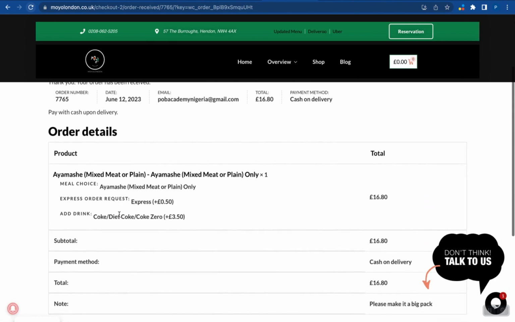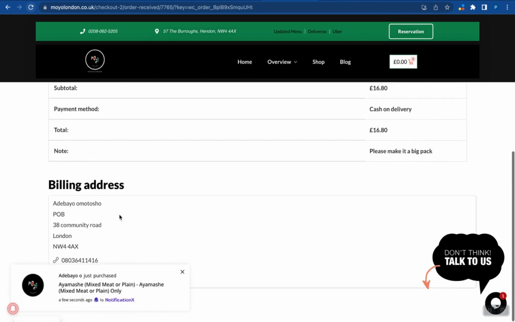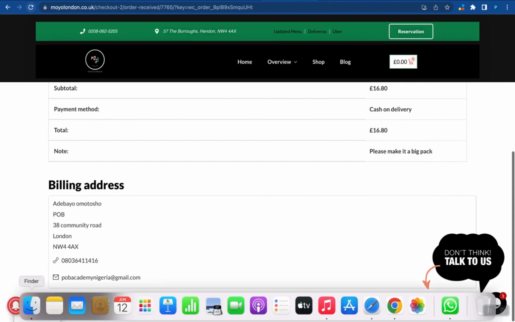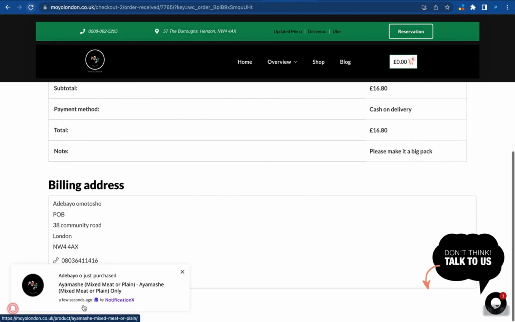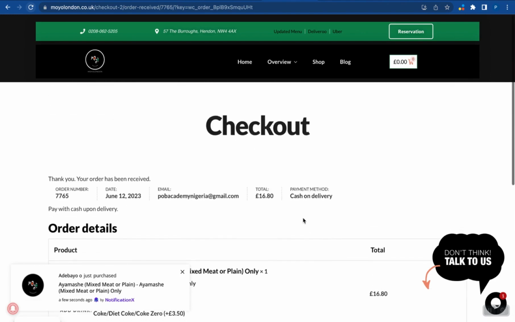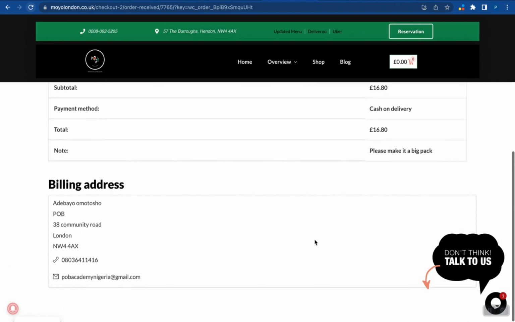Until they confirm payments at the point of exit, you can see this pop-up that comes up now. This is how it's going to be showing to all new users when people pop up, saying Adebayo just bought this thing. This is going to encourage people to always want to buy. You can see it's popping up: Adebayo just purchased Ayamase. So when you encourage people to make purchases by letting them know that other people are buying from your store, any new person that comes in will see that Adebayo just purchased. You can see this is good marketing.